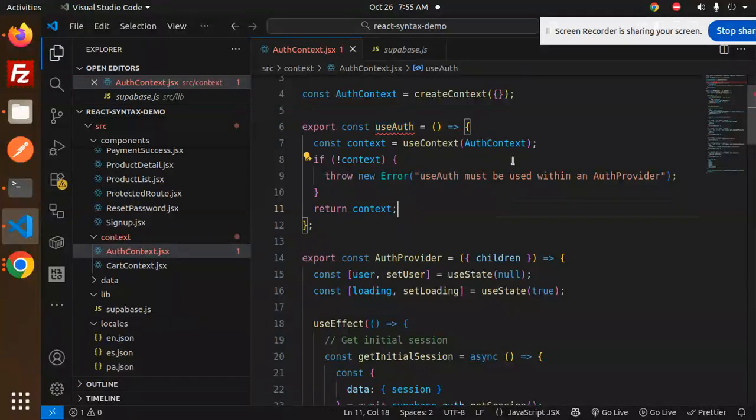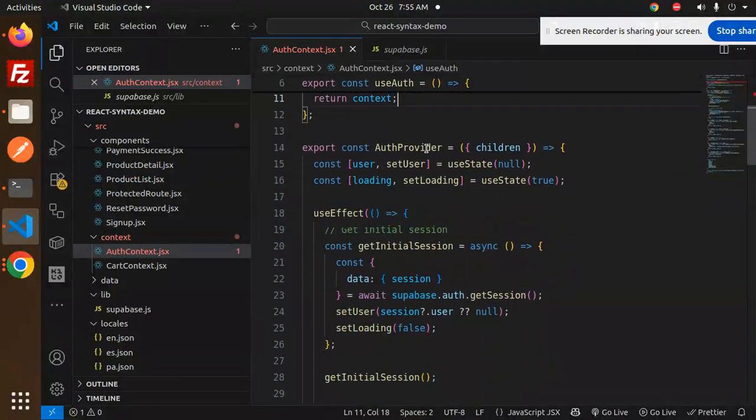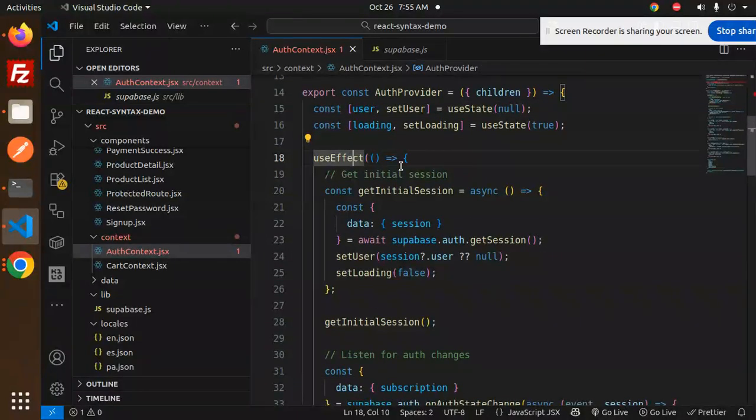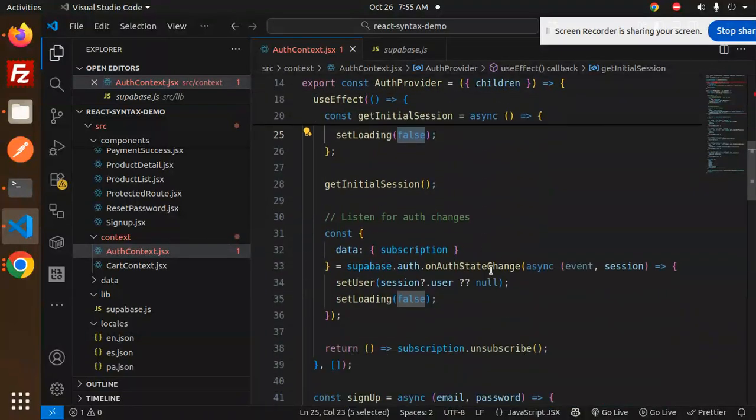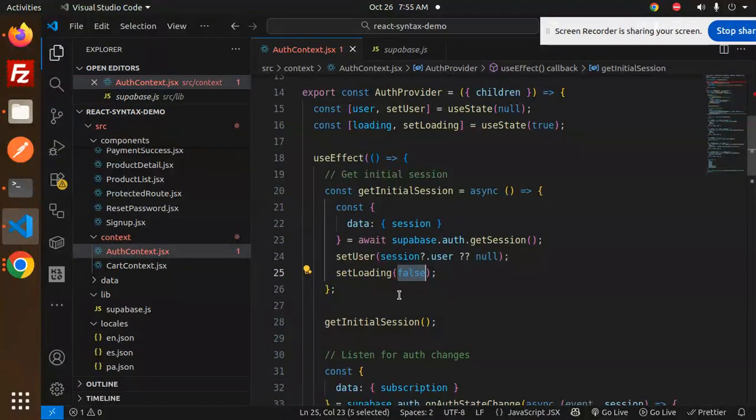If there is a useContext, then if there is no context, the auth must be used within the AuthProvider, otherwise return the context. Then we have the AuthProvider where we have the user. We have to set the user if it is logged in. In the useEffect, getInitialSession: we await supabase.auth.getSession, which helps you get the session from that user. If there is a session, I'm going to set the session with that user, and that sets loading to false. Then we call getInitialSession.